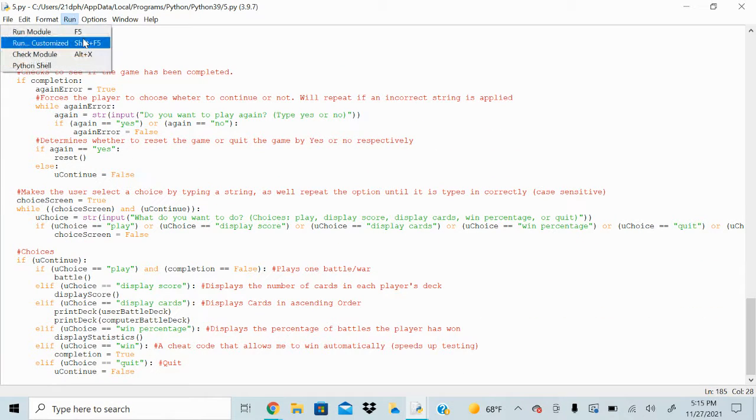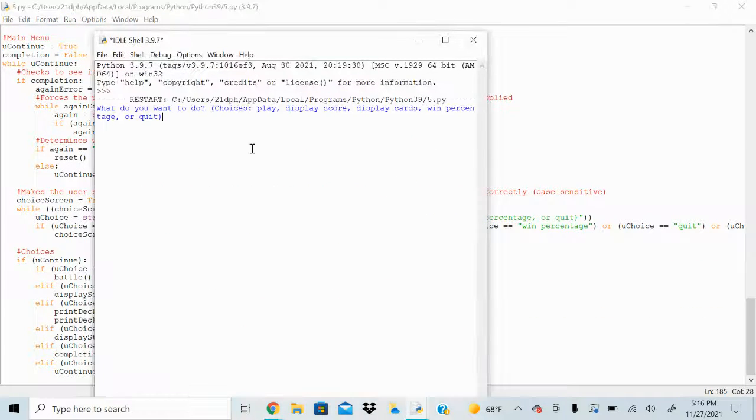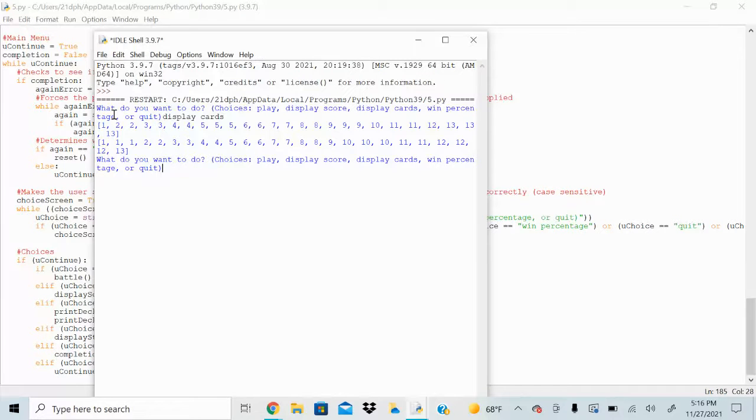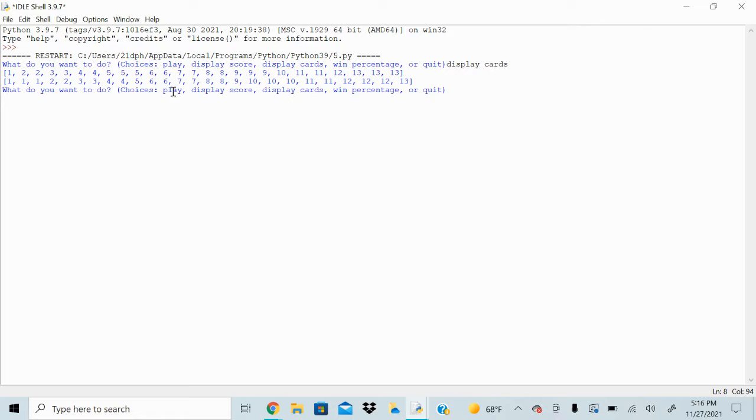Now it's time to play the game. First, we'll demonstrate that the reset function works. First, we'll display our cards. And this is what my deck, the user, and the computer's deck looks like. Now I'll type win and then reset the game. Then I'll type display cards again.